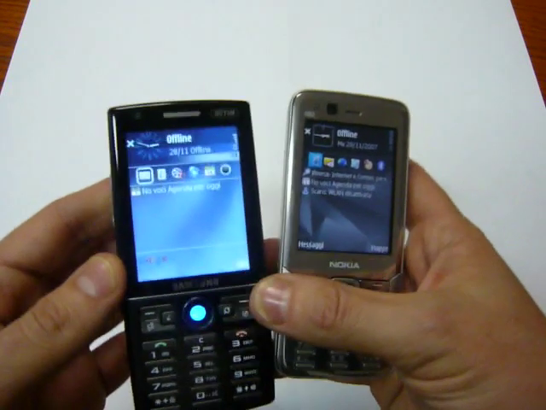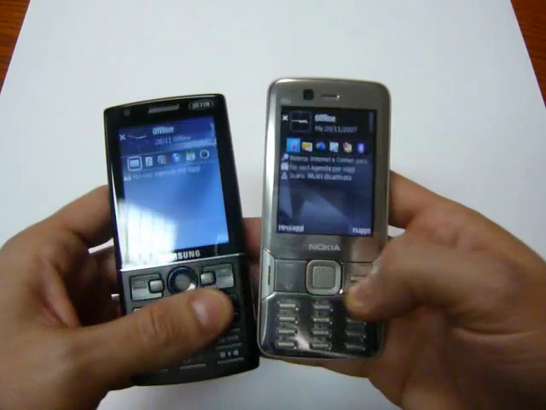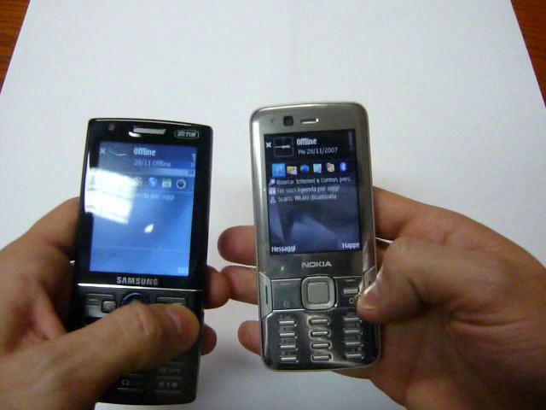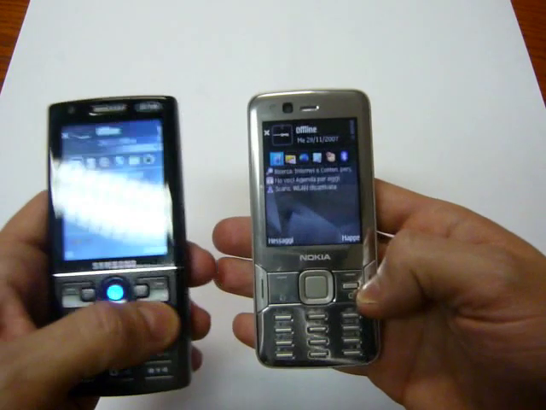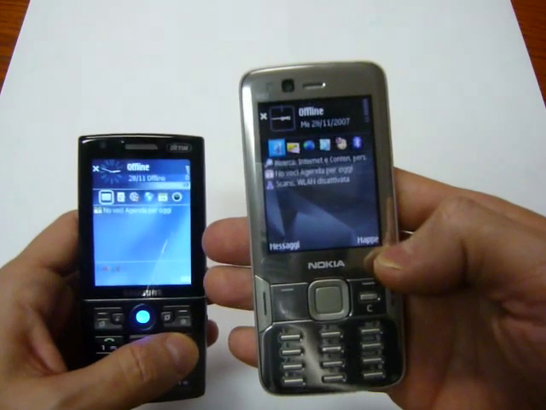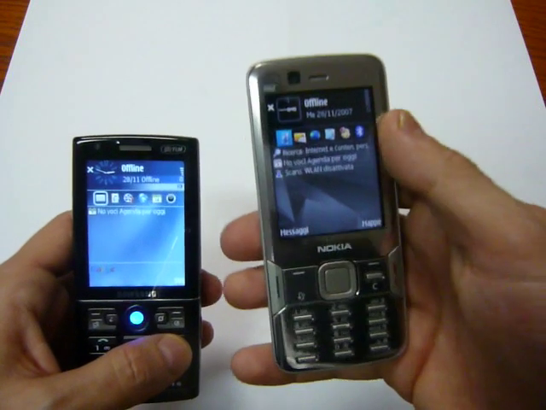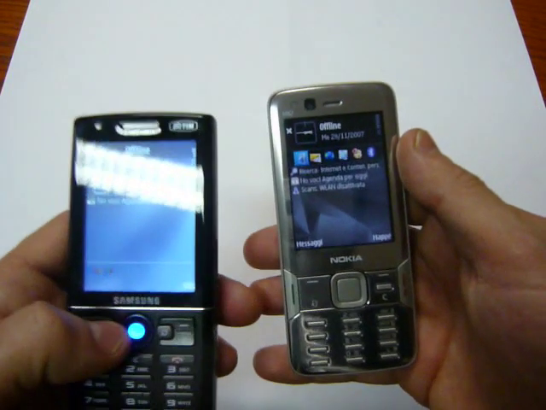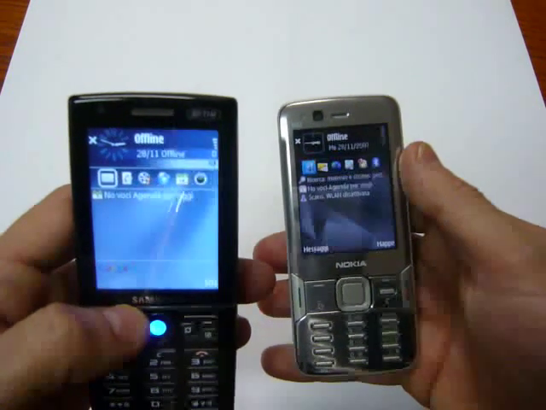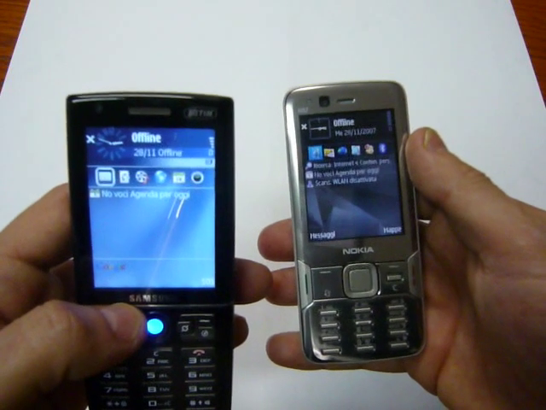Let's start from the front part of the phone. As you see, the screens are different. We have a 2.4 inch on the Nokia with a resolution of 240 by 320, the same resolution but a bigger screen on the Samsung. In fact, we have 2.6 inches.